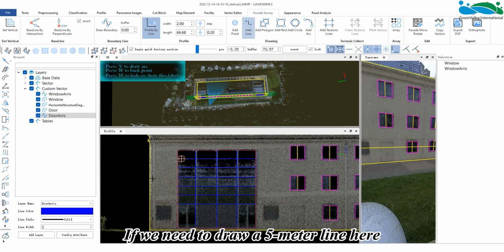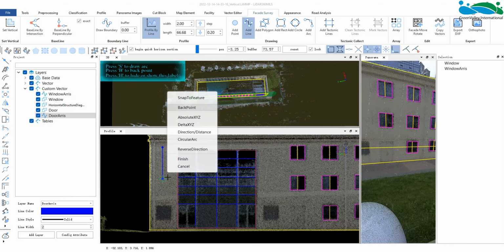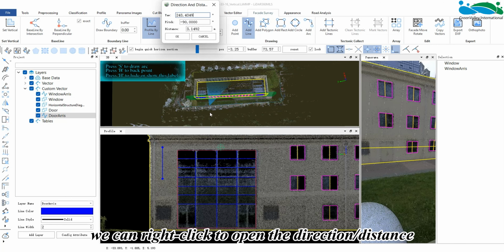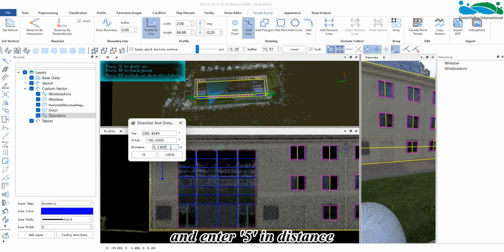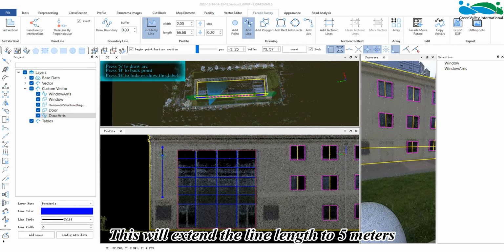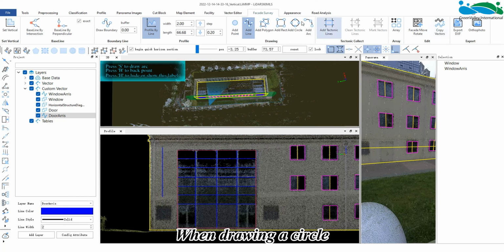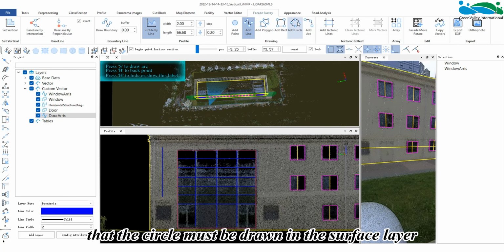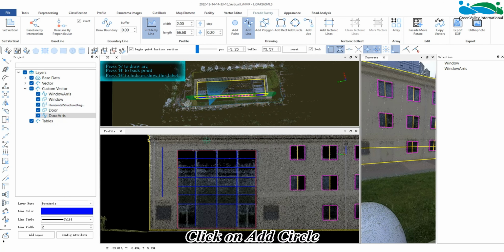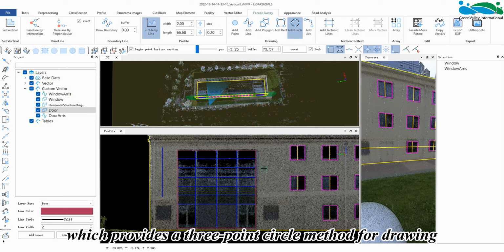If we need to draw a 5-meter line here, we can right-click to open the direction/distance and enter 5 in distance. This will extend the line length to 5 meters. When drawing a circle, it should be noted that the circle must be drawn in the surface layer. Click on Add Circle, which provides a 3-point circle method for drawing.